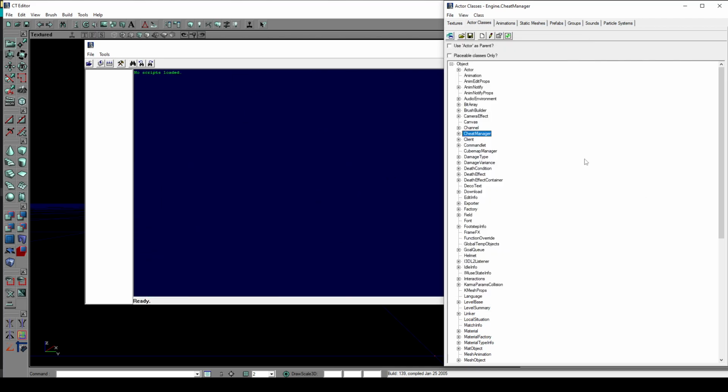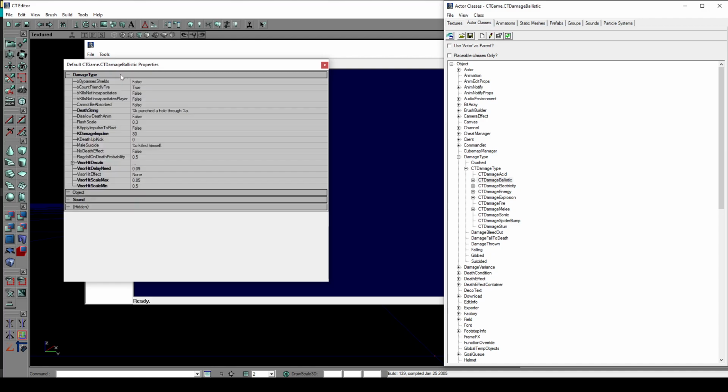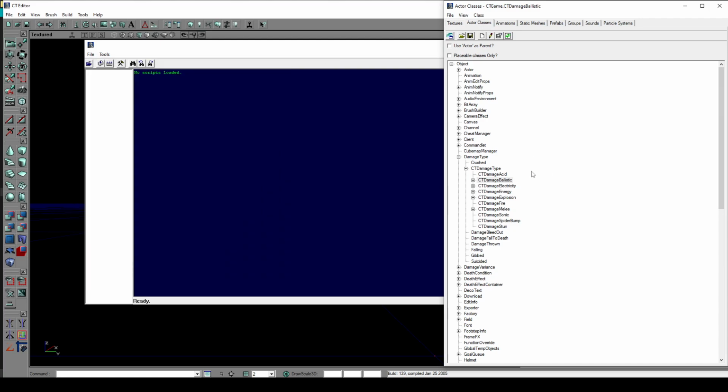The next thing would be damage types. If you would like to create or change certain damage types, you can always double click on the class to open up the properties window and then change things to your needs. In this case, you can change the text being displayed or any other values. For the most part, they are self-explanatory.